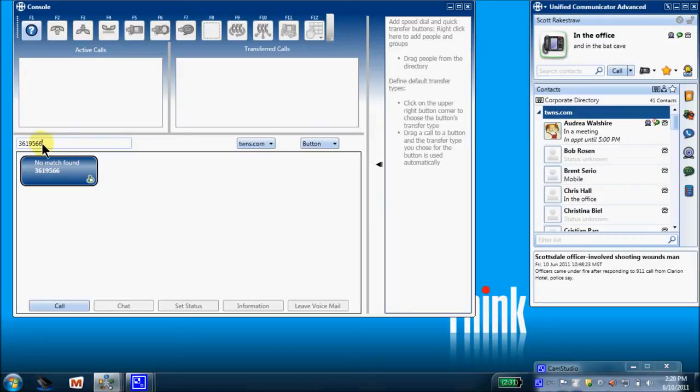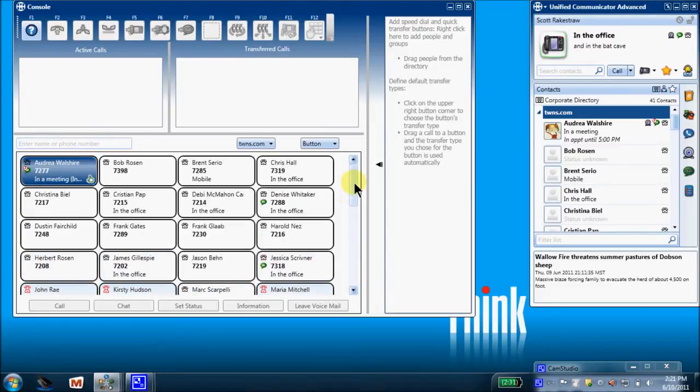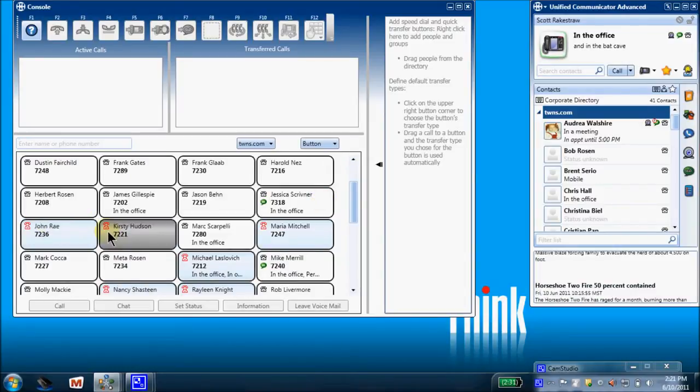In order to go back to my contacts, I must clear out this field by dragging my mouse and selecting the delete function. That will clear this search field and take me back to my Transwest corporate directory. As you can see, these are some of my staff members here within the office, and we can take a quick peek. John's on the phone. Kirsty's on the phone.